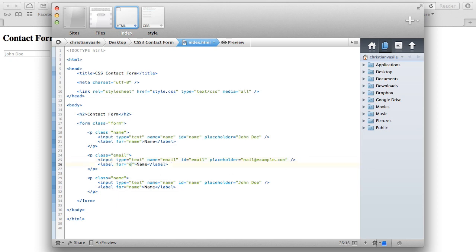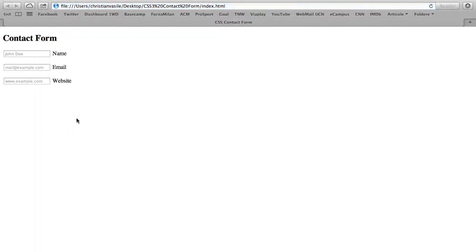Label for email, because that's the name of the input, and then email here. And the last class, we're going to call it web, with the name and the ID as well, web, and the placeholder will be www.example.com. It's labeled for web, and we want to ask for the website, and that's how it looks until now.